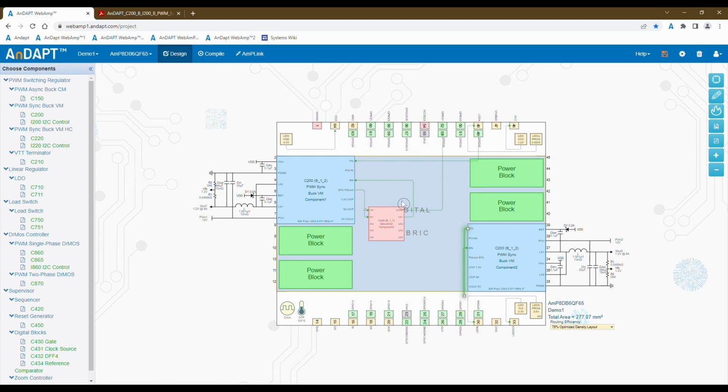So it's literally this easy to custom configure your GPIOs and your pinouts and compile the design based on that.